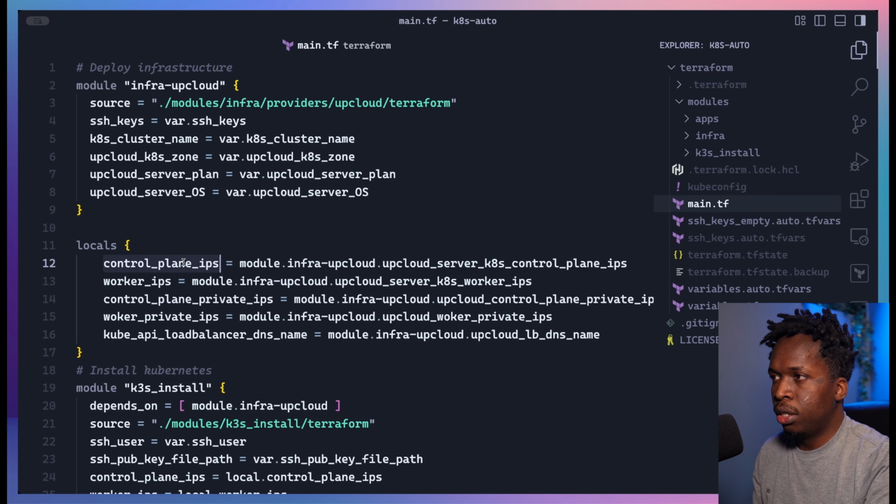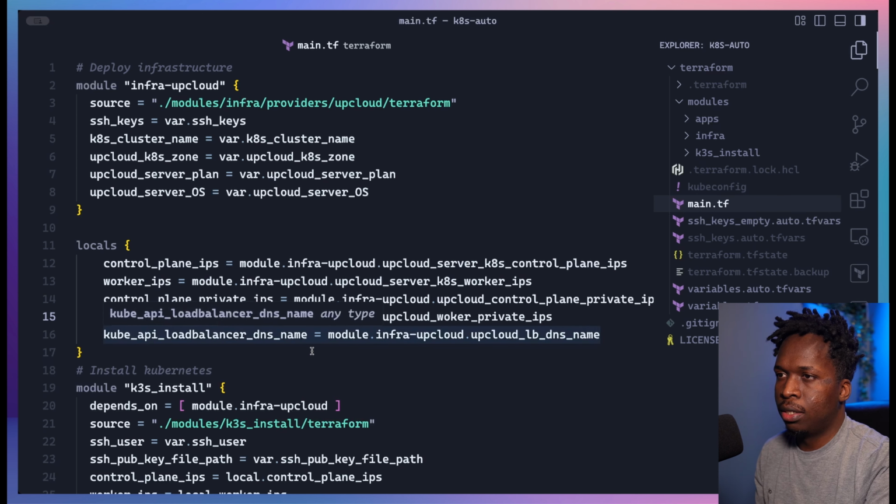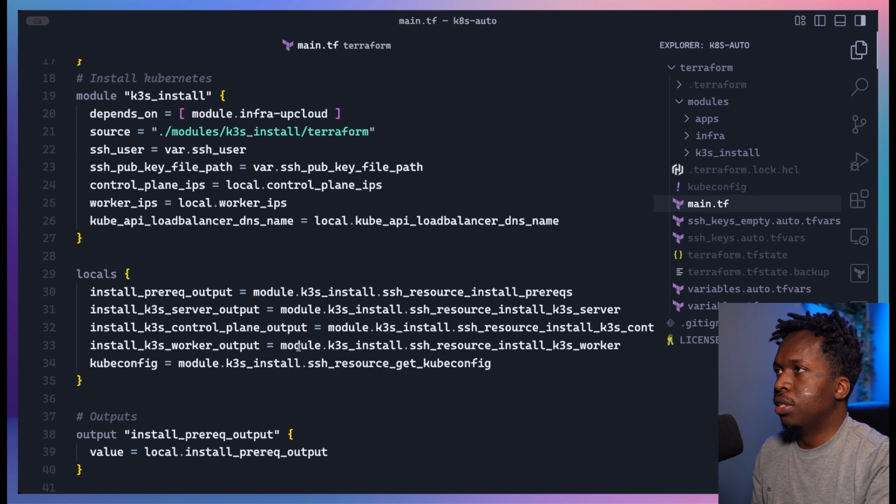For example, we need the control plane IP addresses, we need the worker IP addresses, and we also need the private IP addresses for both the control plane nodes and the worker nodes. And then we also need the load balancer DNS name, which we're going to be using as the DNS name for our Kube API.